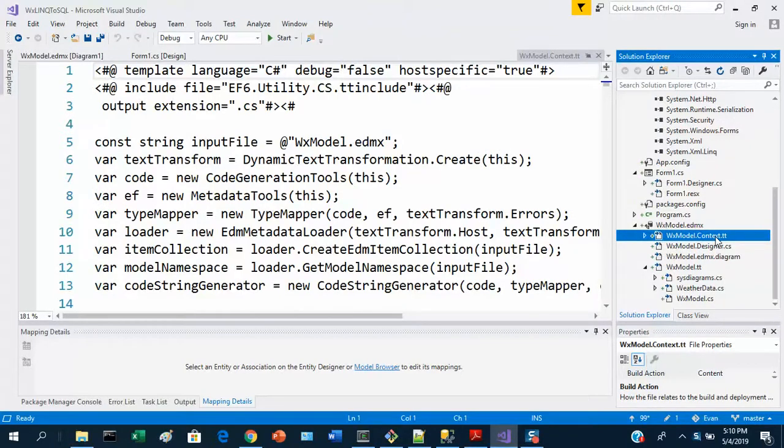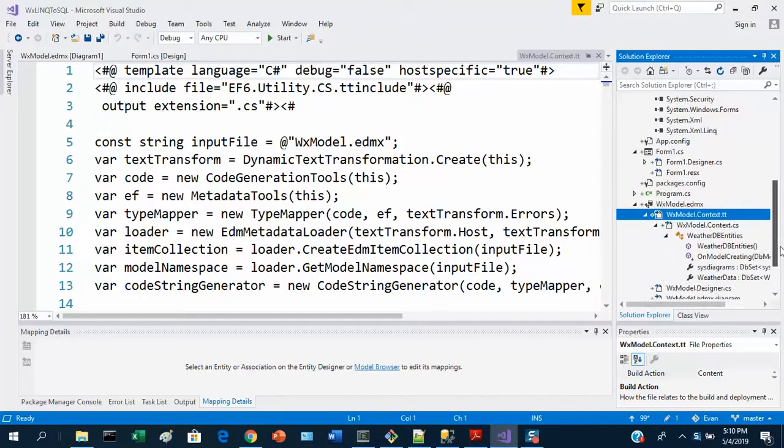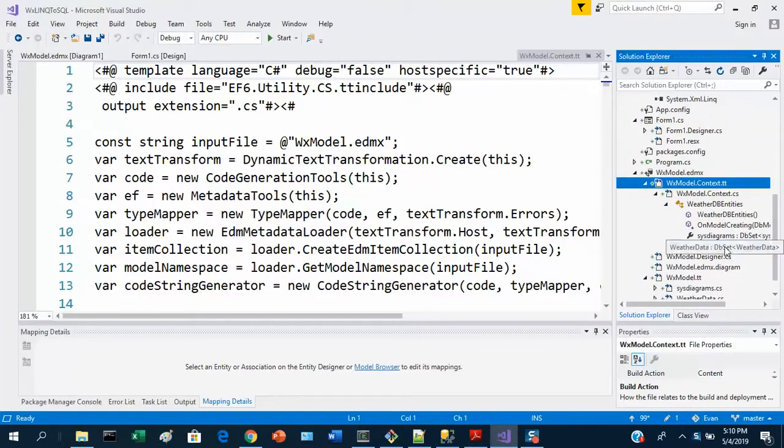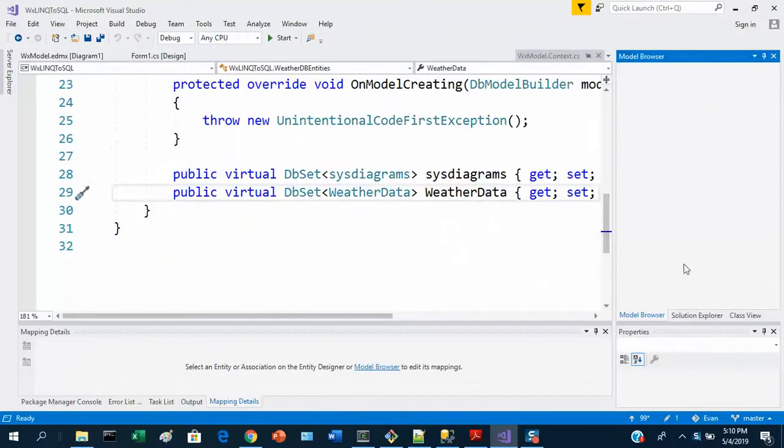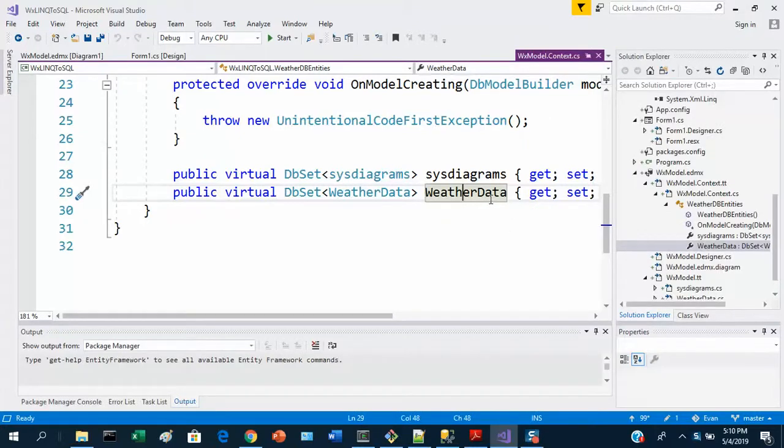The context is the top level object. It's what we want to use to talk to our database. Let's expand that and see what we have here. So let's just keep expanding weather DB entities, and you can see we've got something called a database set of weather data called weather data. Let's go hit F12 on this and see what's in here.